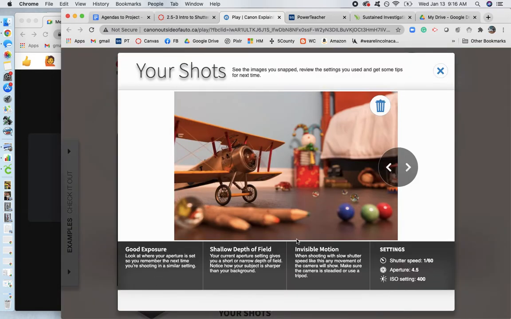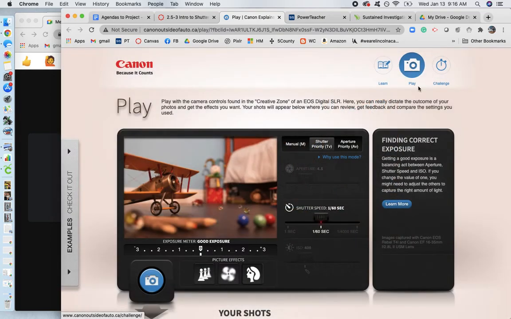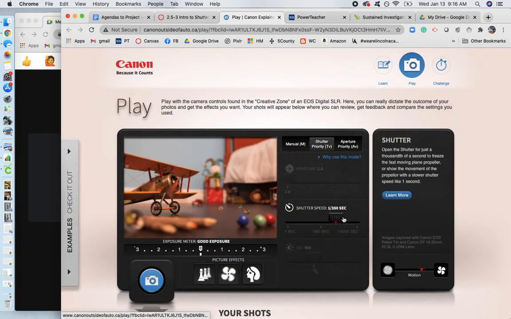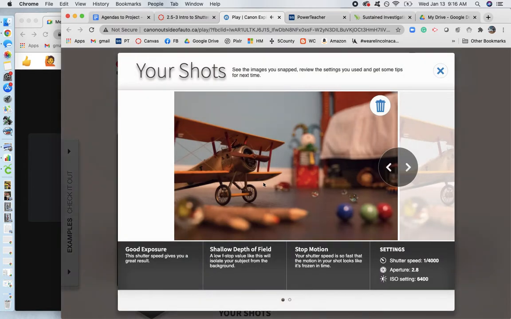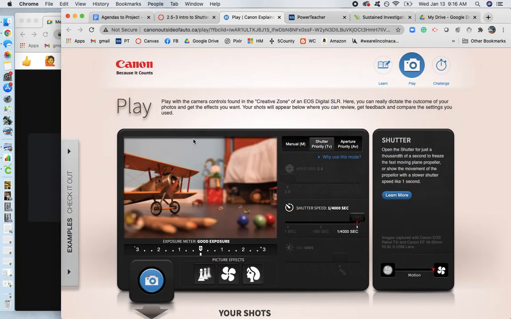Now this is showing me what it would look like. You don't see the propeller moving because 1/60th allows it to blur. So if I go up to this other setting, the 4,000th, and take the picture, it freezes, it stop motions the propeller completely. So that's kind of a neat thing to show you.